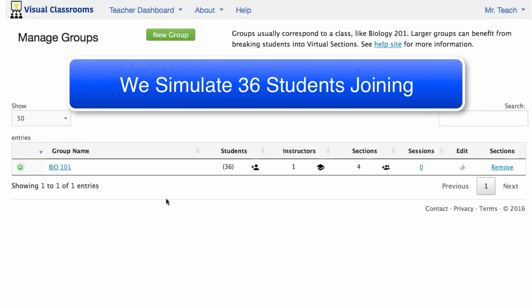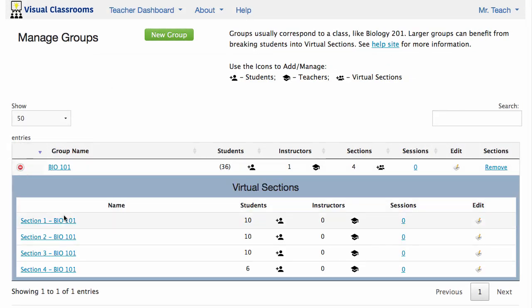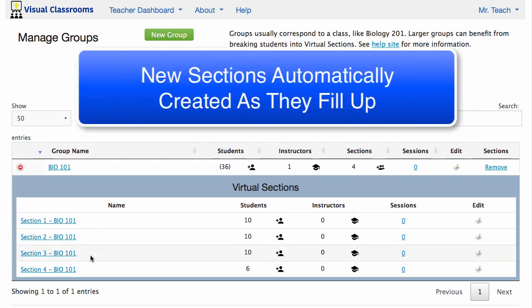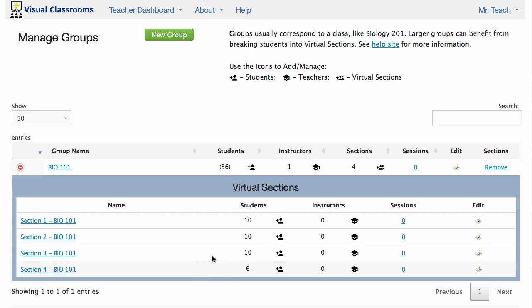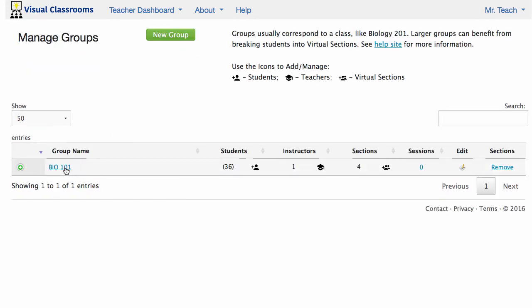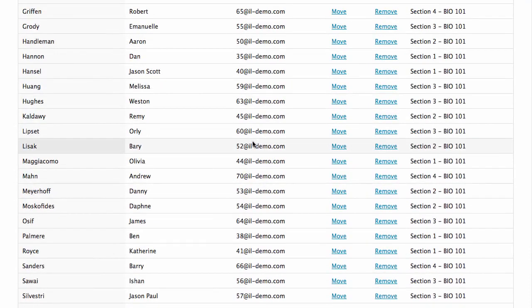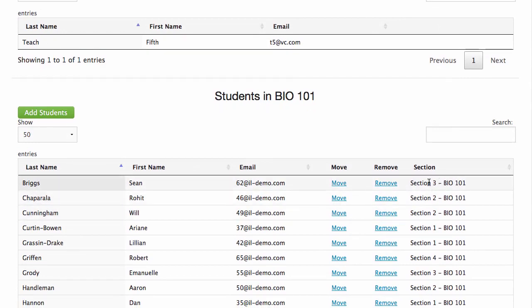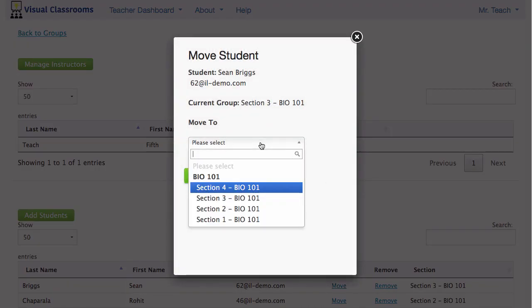So we just simulated adding 36 students to our group Bio 101. If we drill down, we'll see the first 3 sections as they filled up. A new section was created for new students. The teacher didn't have to go in and create each of these sections. As they filled up, a new one was created. We can go in and see exactly which students ended up in each section, and we could also just look at the entire group. So we've got all 36 students here, and if I needed to move someone from, say, section 3 to section 2, I could go in and select the section to move them to.